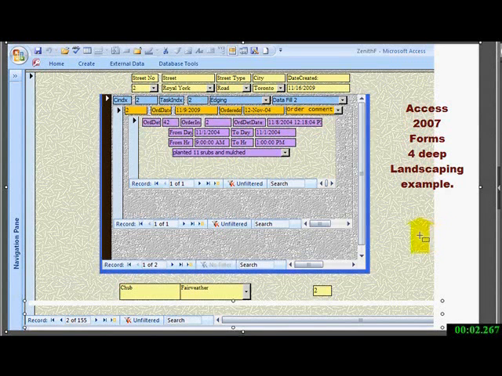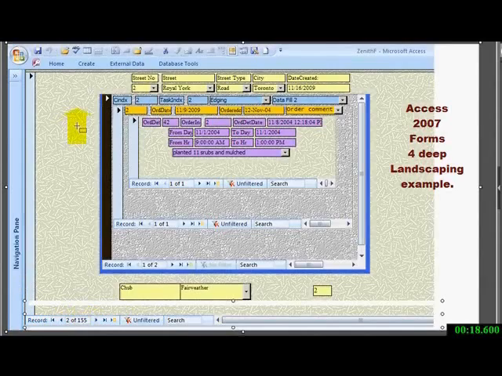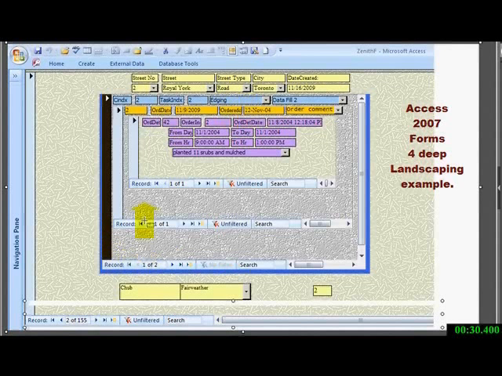Today, in Access 2007, we're going to look at forms within forms. You have here an outside form in yellow, which has 155 data entries. You've got an interior form in this blue color, which has 2 entries. Then within that, an orange form, which has 1 entry. Within that, a purple form, which has 1 entry. So you have a total of 1, 2, 3, 4.